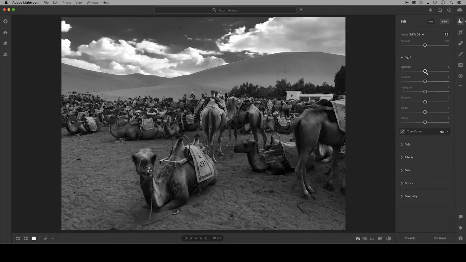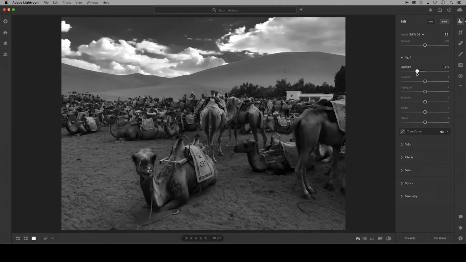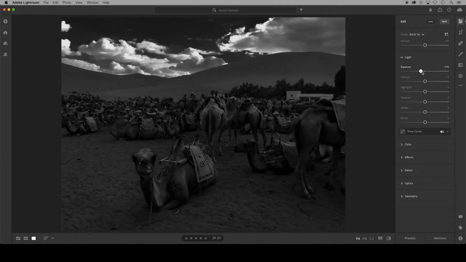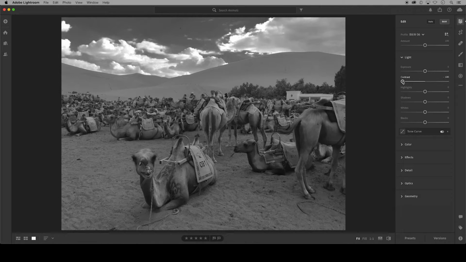I'll demonstrate the extremes of each of these, starting by adjusting the exposure slider, which will adjust your overall brightness or darkness in the photo. Contrast is going to show the difference between the light and the dark tones in the photo. You can go for high contrast or low.